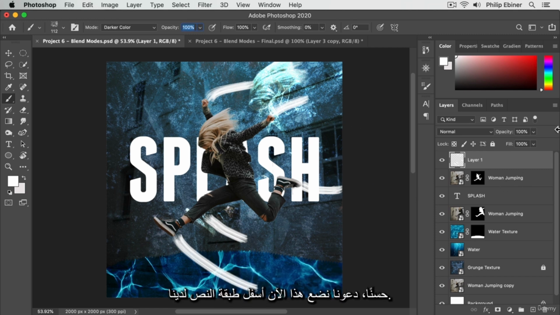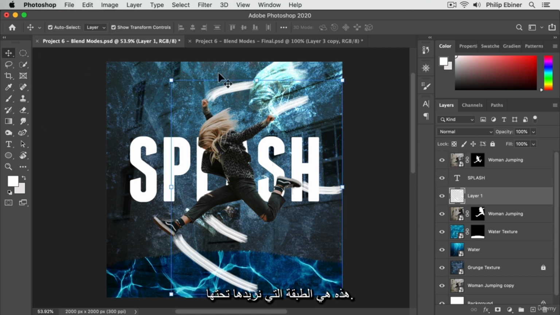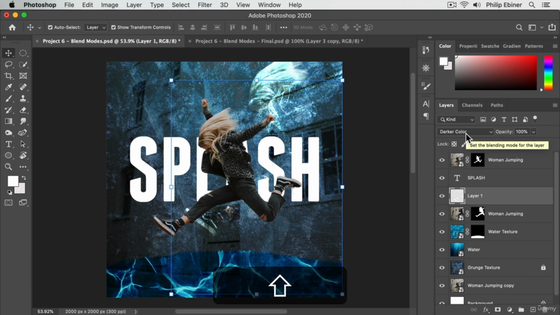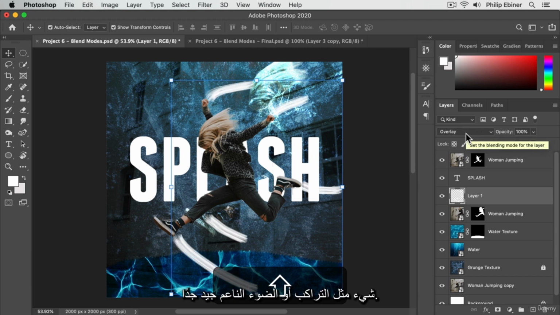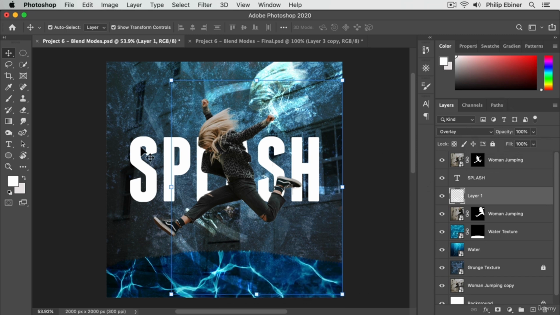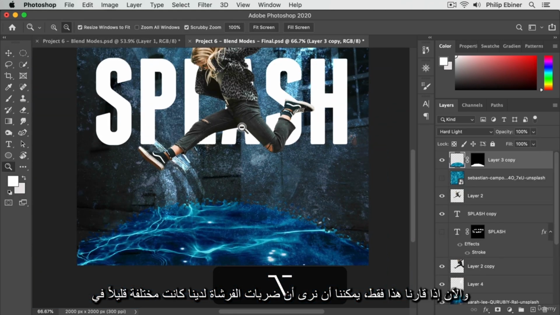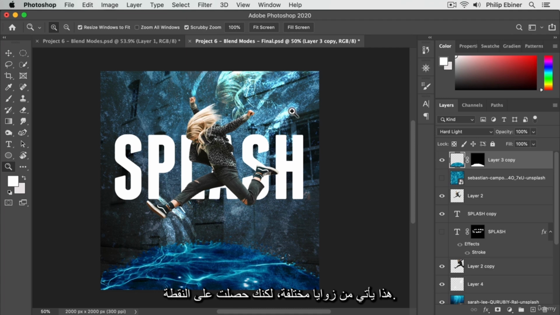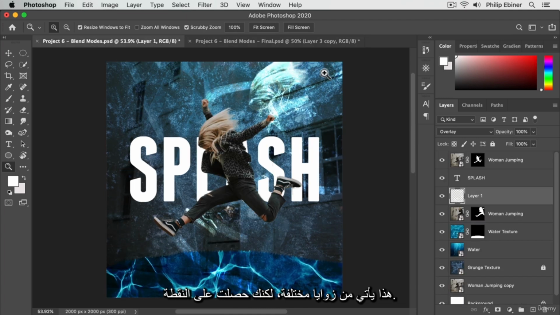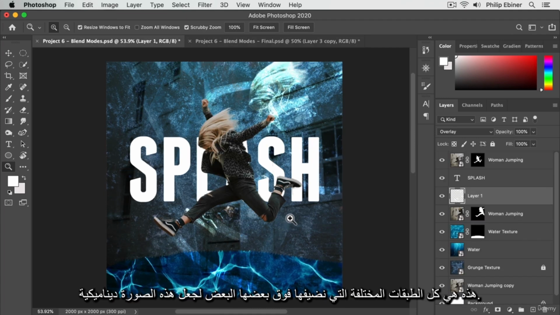All right, so now let's put this underneath our text layer. That's the layer we want it under. And then let's change the blend mode. Something like overlay or soft light is pretty good. I think overlay looks good. And now if we just compare to this one, we can see our brush strokes were a little bit different in this one, coming from different angles. But you get the point. These are all the different layers we're adding on top of each other to make this a dynamic image.